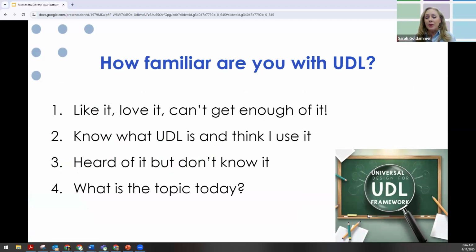I know there's over 200 people here and it's virtual, but we would like to make this as interactive as possible. That is our heart today in this next hour. So if you can tell us, are you, and Tara told me not to sing the first one, like it, love it, can't get enough of it? How do you feel about UDL? Do you know what UDL is and think that you use it a little bit? You've heard of it, but you don't really know? Or my personal favorite, and I see there are already people choosing this one: what's the topic today? I didn't know. I just signed up because I know that through Atlas, I get good professional development.